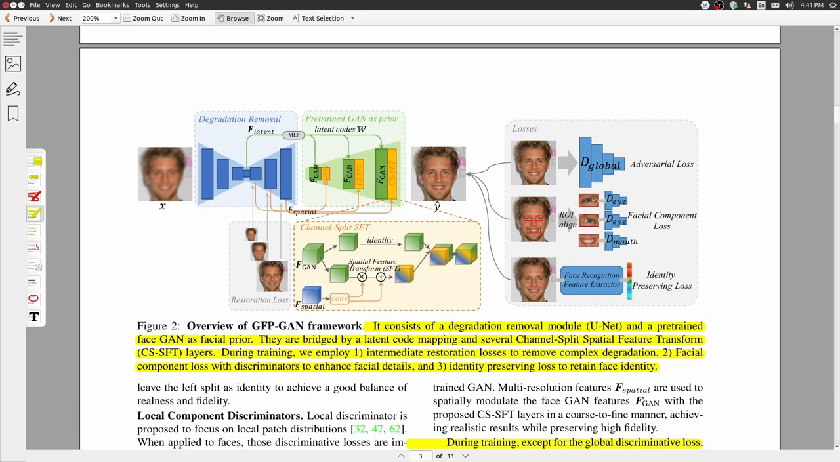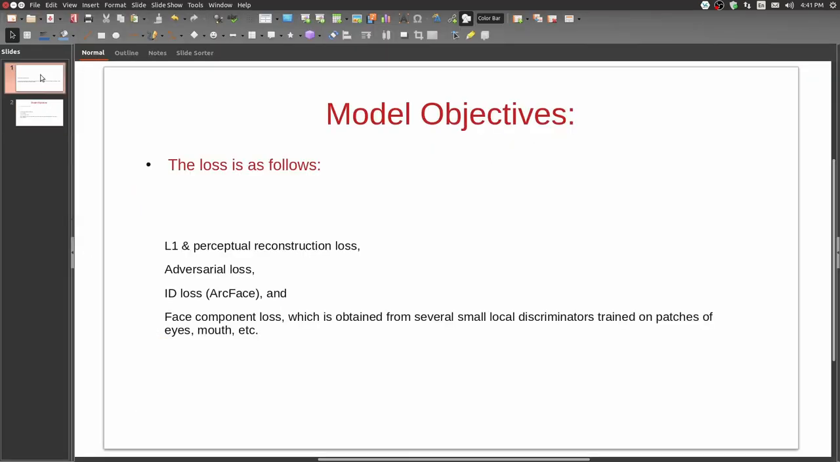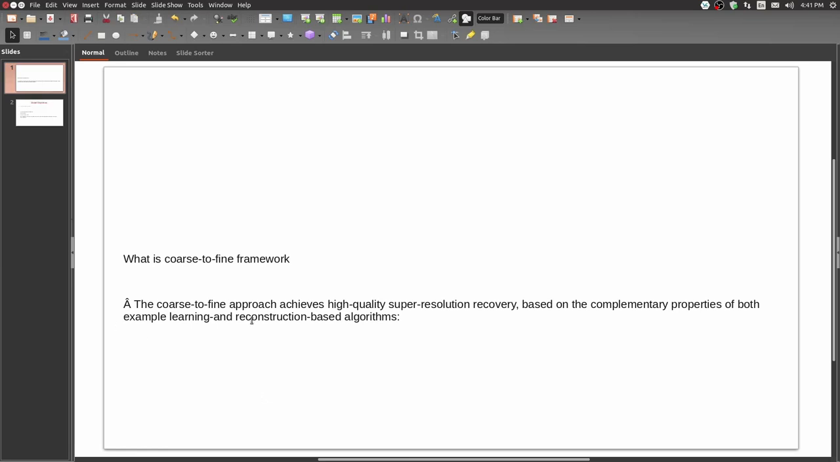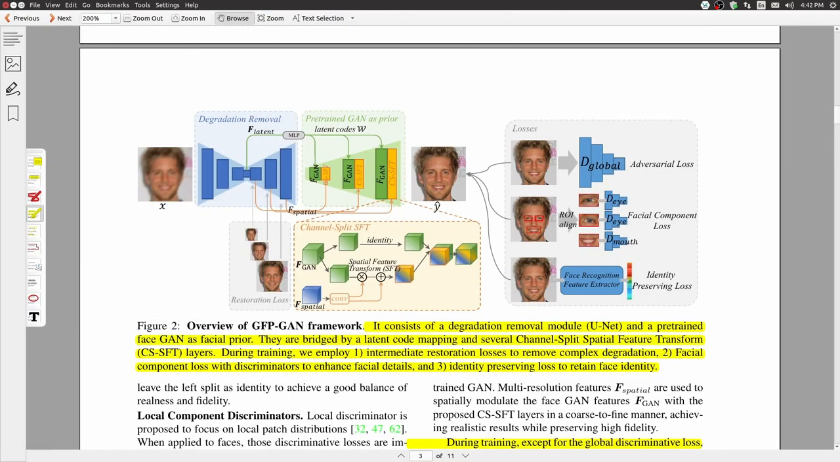And what is coarse-to-fine? A coarse-to-fine approach achieves high quality super resolution recovery based on the complementary properties of both example learning and reconstruction based algorithm. And then the next part, which is a degradation removal module. Okay, I'm still in the UNet.